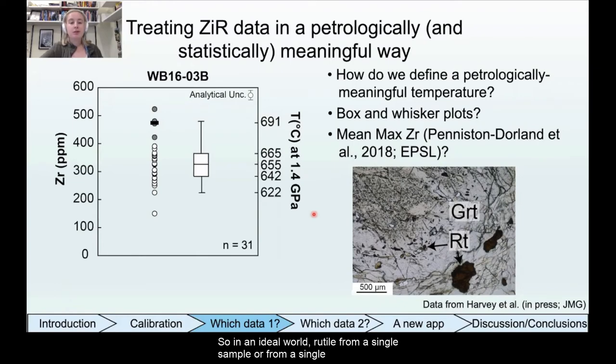So in an ideal world, rutile from a single sample or from a single textural or chemical domain within a sample, such as inclusions in garnet or matrix rutile, would all record the exact same zirconium concentration. However, in real life, it's not quite that straightforward, and oftentimes what you end up with are samples that record a wide range of zirconium concentrations. For example, this one, which ranges from about 150 ppm all the way up to 520 ppm.